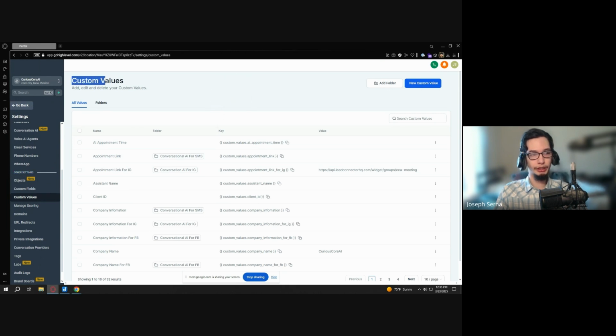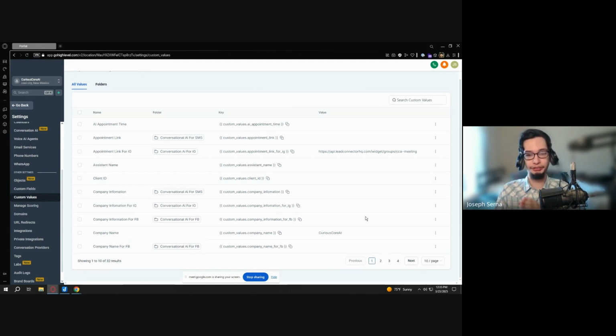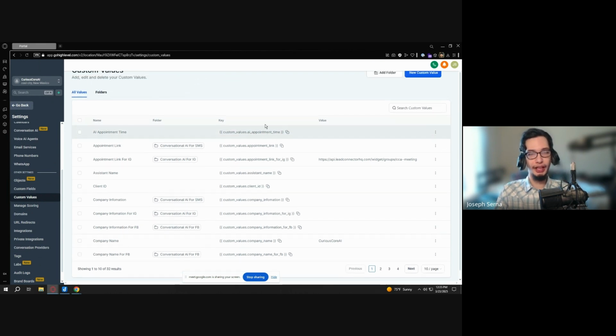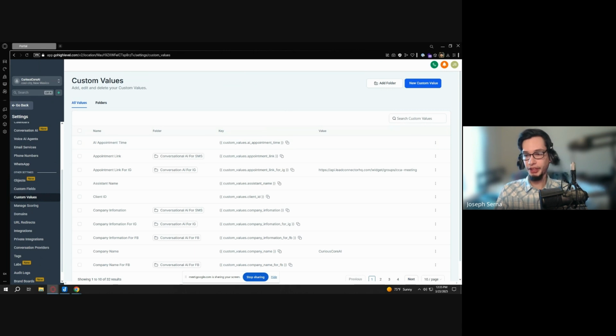So now that we're here on custom values, make sure it says values and not field, because those are two different things, but I'll explain. So now that we're in custom values, I have a lot of predefined ones. But don't worry about that. It's just stuff that I've had previously.